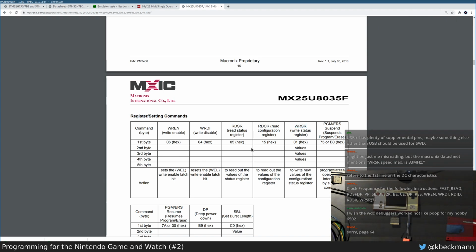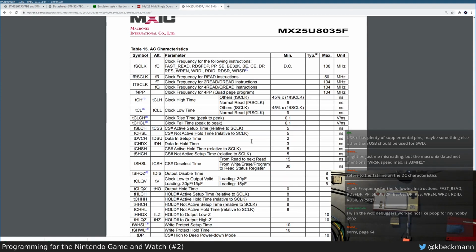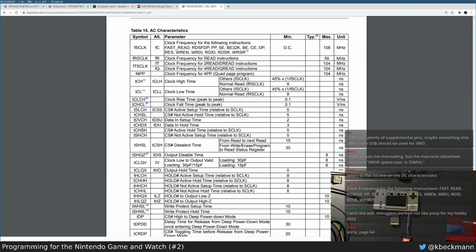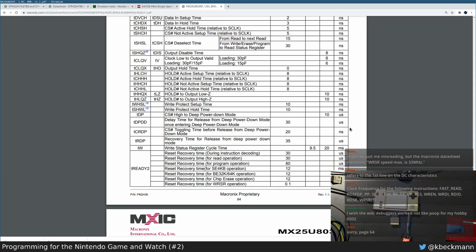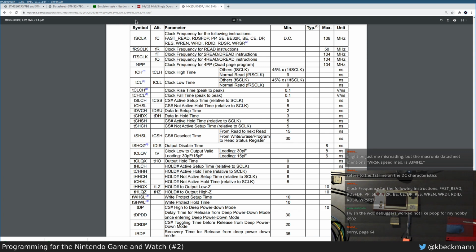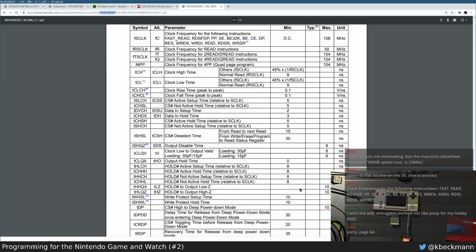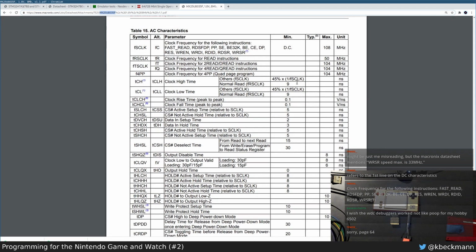Page 64. Thanks. There we go. This is a good table to read. Are we looking at the same thing? Maybe this is wrong, because I don't see 33 megahertz here. Maybe I'm just blind.